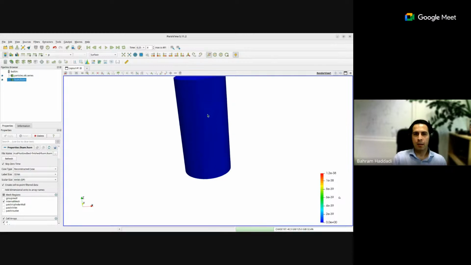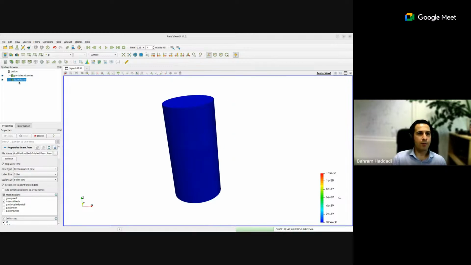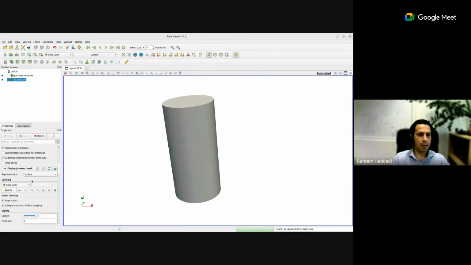So good. This is the foam.foam. This is the CFD side, or the CFD-DEM coupling side of the story. Let me make it a solid color and make it a bit opaque so that we can see through it. So this is the CFD, and these are the particles which are sitting in there.